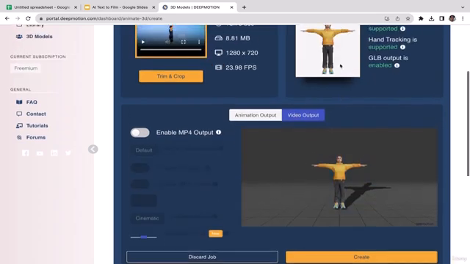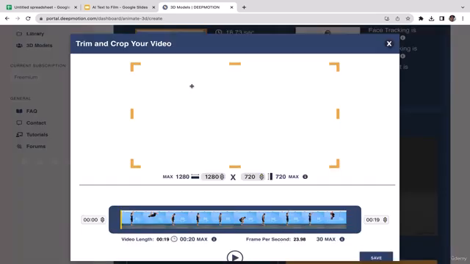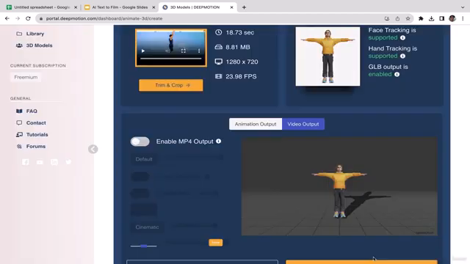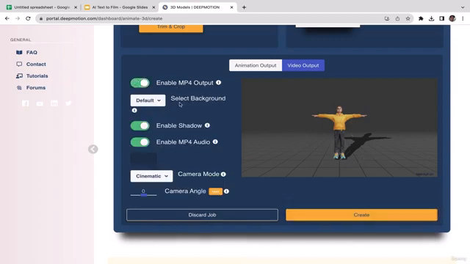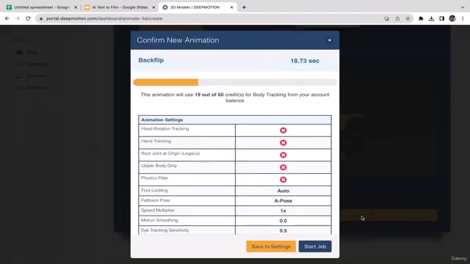All right, so now I'm going to click trim and crop, right? And I'm going to click save, and I'm going to click create, right? Don't forget to enable the MP4 output, right? Because we want to download this video as MP4 file, right? So make sure that you turn this on. It is very important. And the next thing that we're going to do is to click create, all right? Here we go.